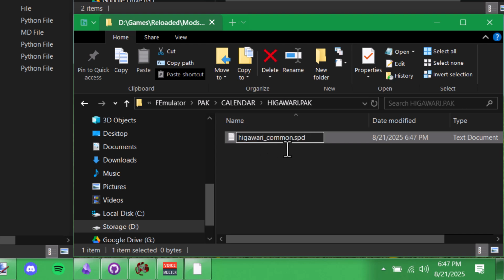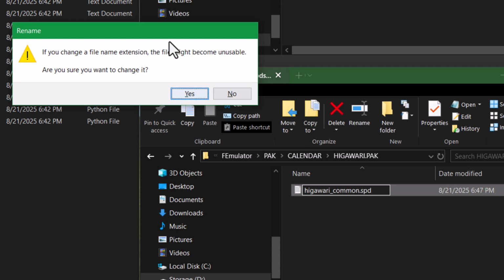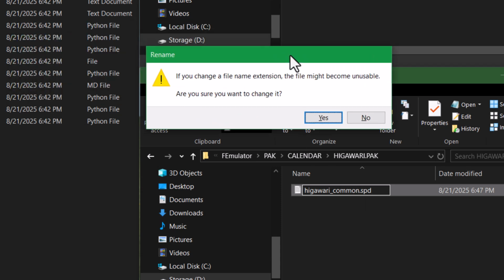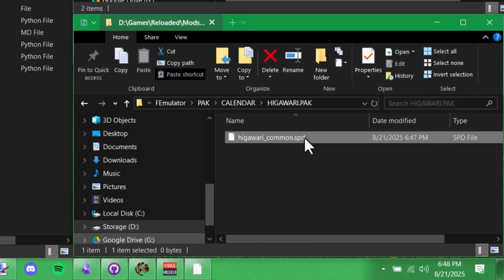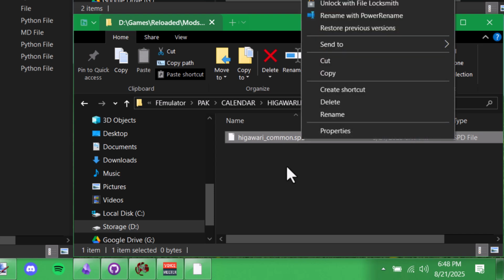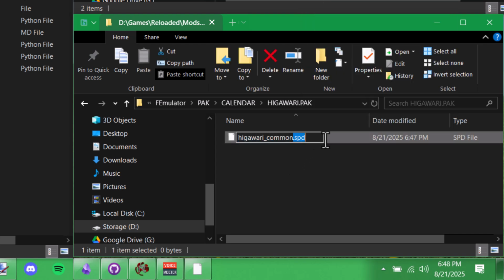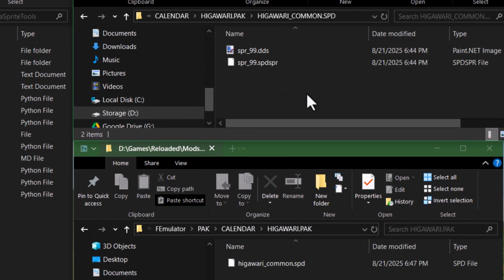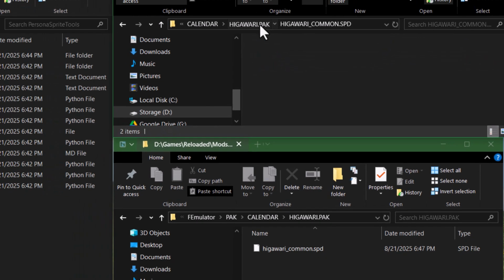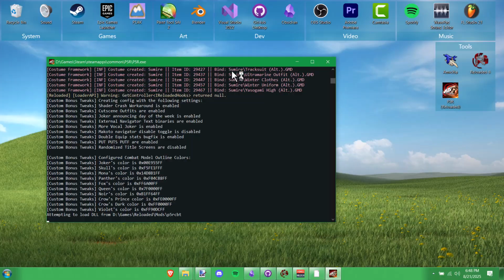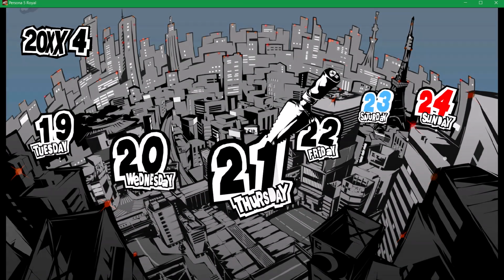And Windows will tell you this thing about changing the file extension, but you can just click yes and not worry about that. So now we have a 0-byte SPD here, but it's not actually an SPD, it's still just an empty text file, but because we changed the extension, it's going to allow us to emulate the SPD within our emulated PAK file. Okay, so now it's time to launch the game and see if that worked, which I believe it should. And would you look at that, it did indeed work.